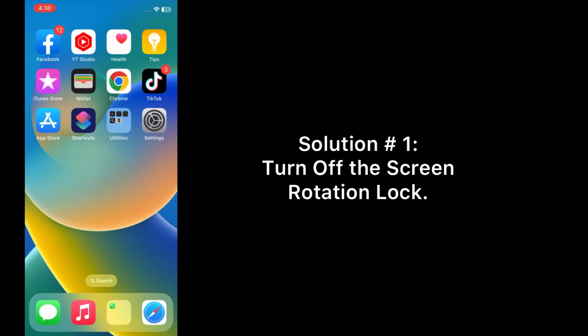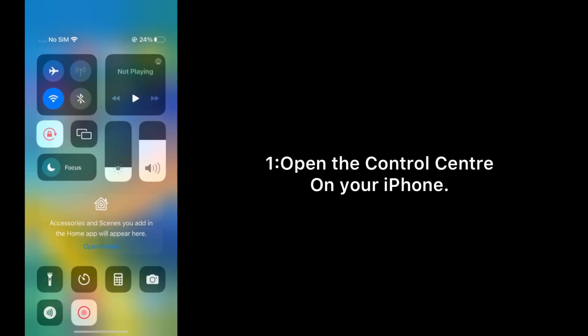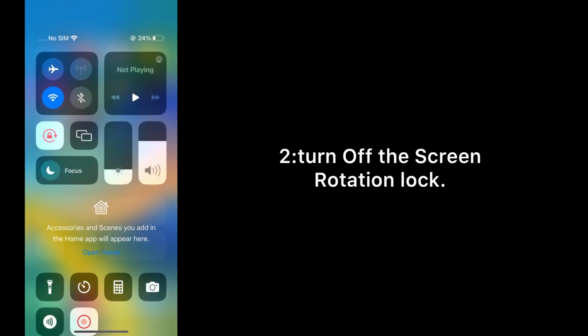Solution number 1. Turn off the screen rotation lock. Open the Control Center on your iPhone. Turn off the screen rotation lock.